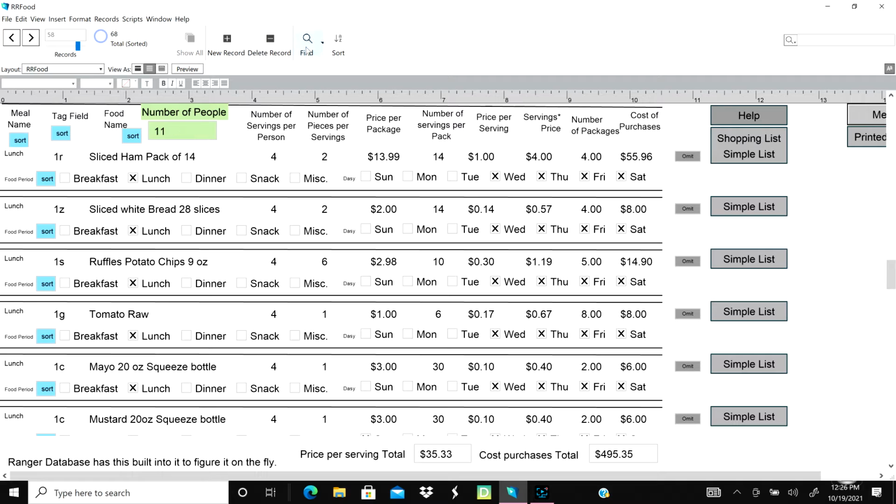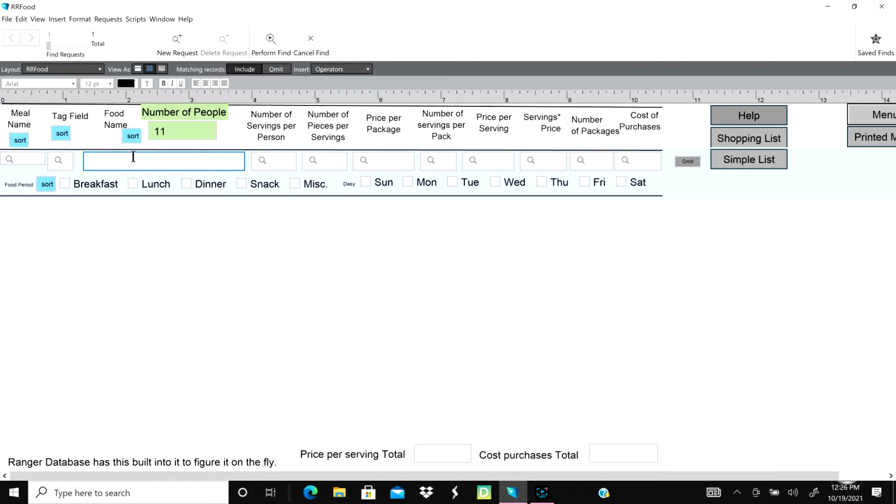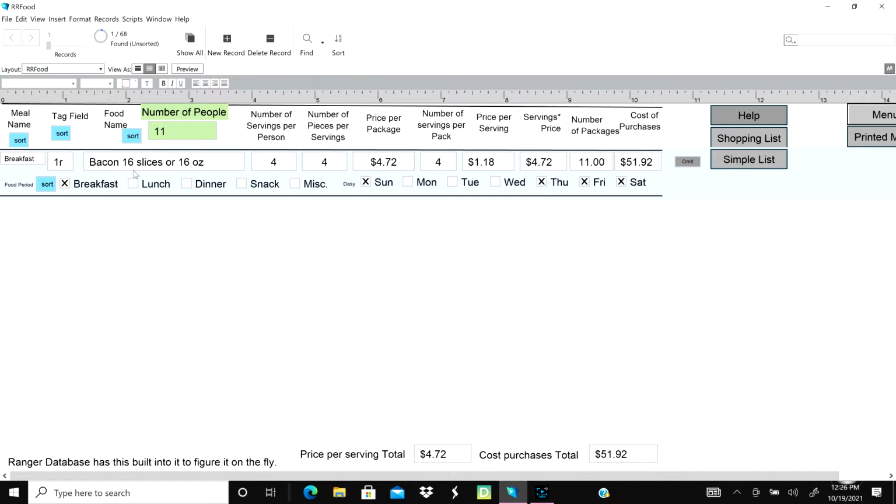Let's say, for example, I was just wanting to find bacon. I'll go up there and just type in BACON. You can type all of it or just part of it. I have one item in here called bacon slices, 16 slices, 16 ounces, costs about $4.72 now. What this boils down to is how many times we would eat bacon during this event. So I would have Thursday morning, Friday morning, Saturday morning, and Sunday morning.